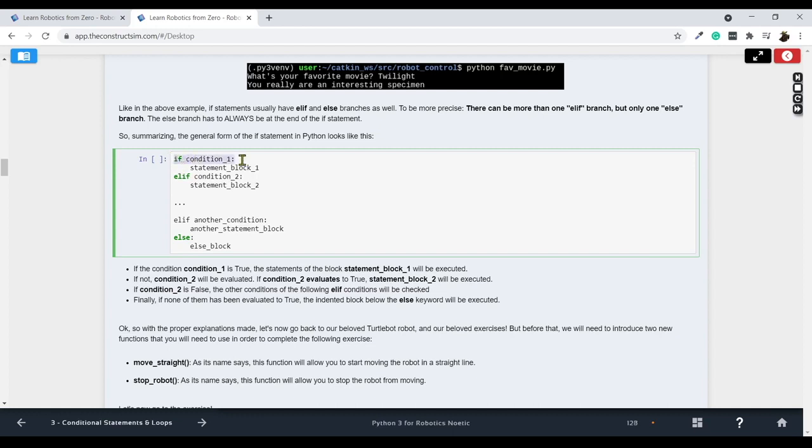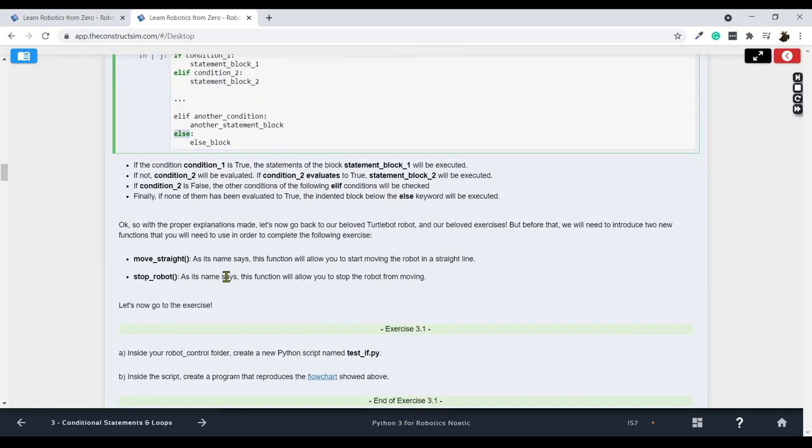The thing is that if this condition is not met, then I'm not going to jump straight to the else, but I am going to jump to the next condition, and so on. I can place as many extra conditions as I want, in order to evaluate multiple conditions at one time, okay? And if none of these conditions are met, then finally I'm going to jump to the else condition.